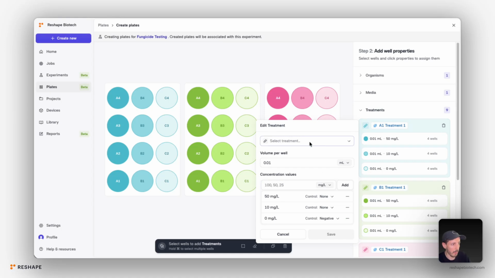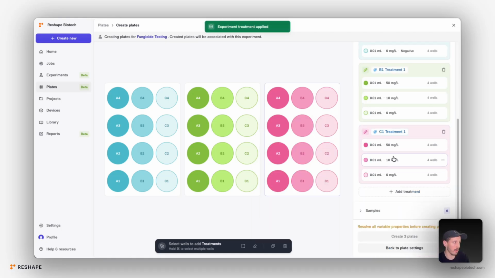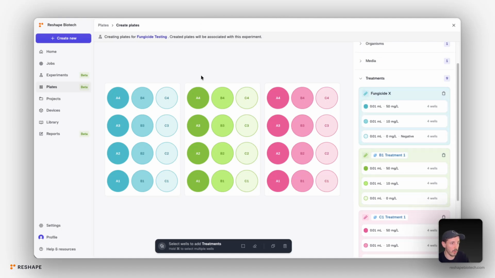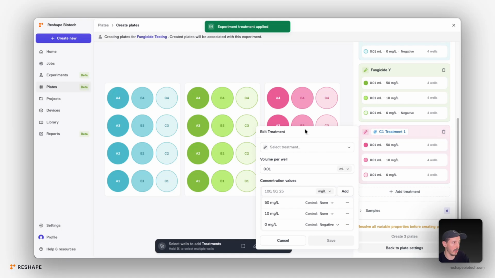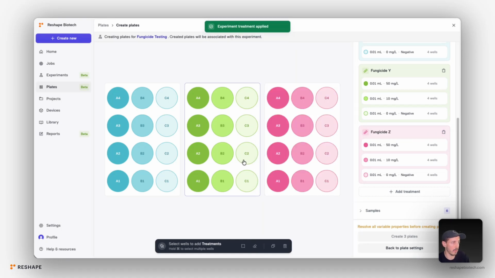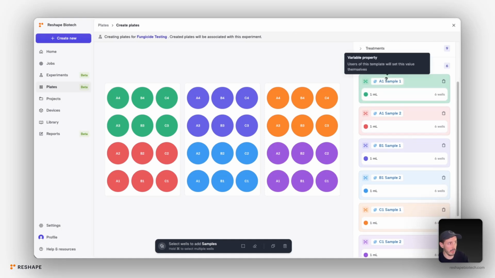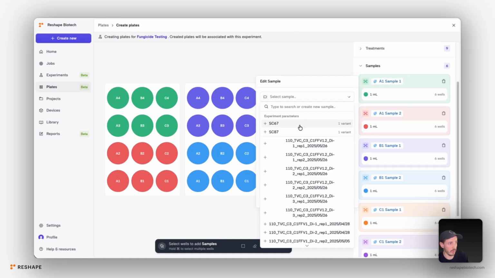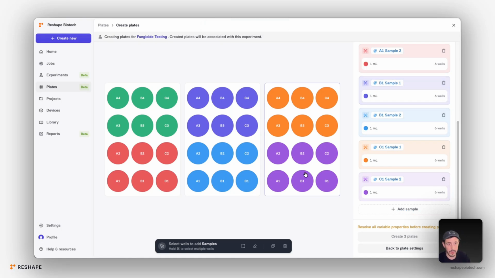So if you click on this, then it basically selects or suggests to select the one that you have specified in the experiment. So you can go with fungicide X for the blue one here, and then fungicide Y for the green, and fungicide Z for the red ones. And same goes for samples, right? Here you can go with this one and so forth. And once you have resolved all of this, you can then create these 3 plates.